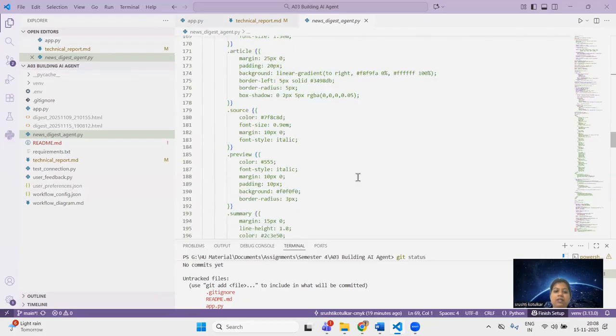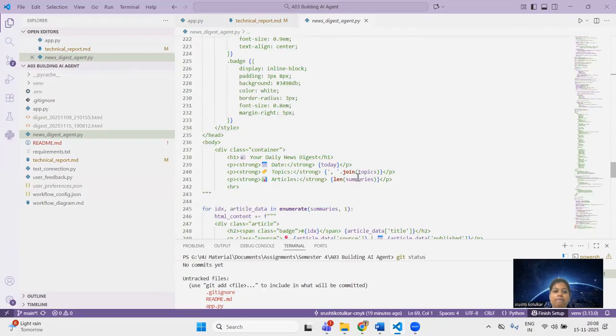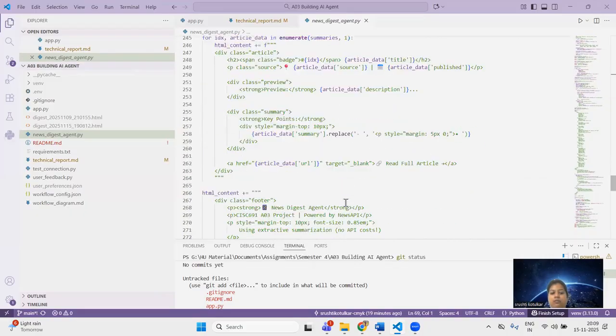Finally, here's the email delivery towards the end. The email delivery uses Python's built-in SMTP library. It connects to Gmail securely with SSL and sends the formatted digest. In some time, I'm going to show how it looks. If email fails for any reason, it saves to an HTML file as a backup. That's how it works.